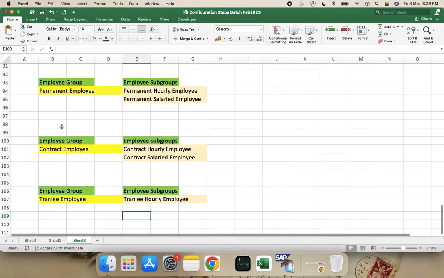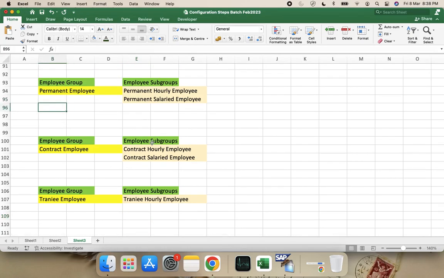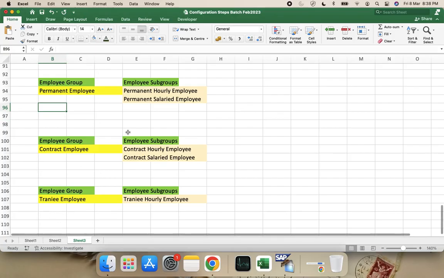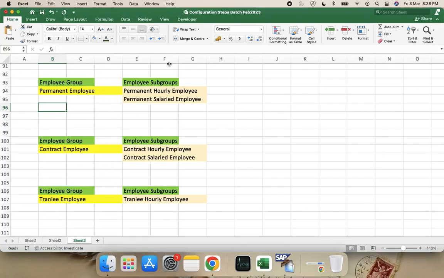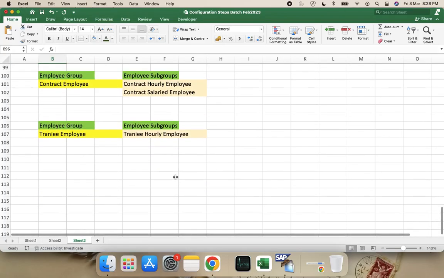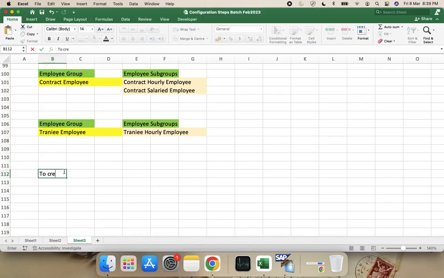Okay. Now let's say the permanent employee first. Let's first create the employee group, and then we will create the different subgroups. So to create an employee group, where do we create it? Let's see what the steps are. First I will go into SPRO, then I'll go into the SAP Reference IMG screen.